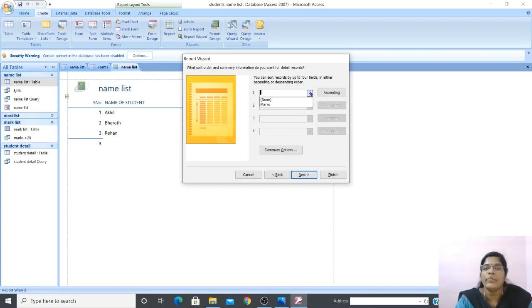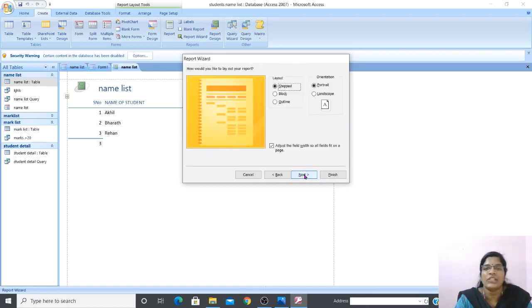Okay, so I'm going to sort according to the marks. Ascending or descending order, you can choose. So let it be ascending. I'm going to do it with only marks. Actually, we can do it with 4 fields, but I'm doing it with only 1 field. Then click on the Next button.